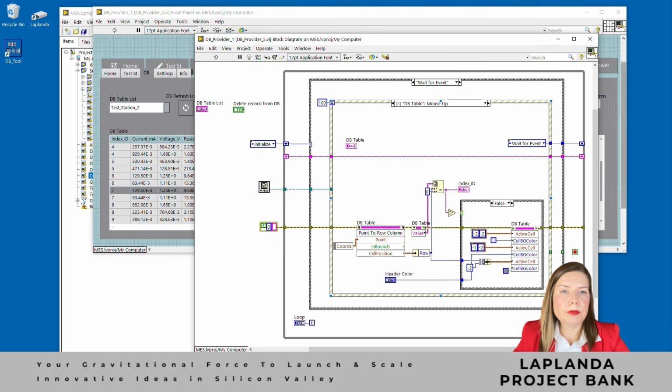Next, we move to the event case for deleting a record from the table we are currently in. If you're interested in how to delete a record from all tables, let me know in the comments. We can look into it in upcoming episodes.